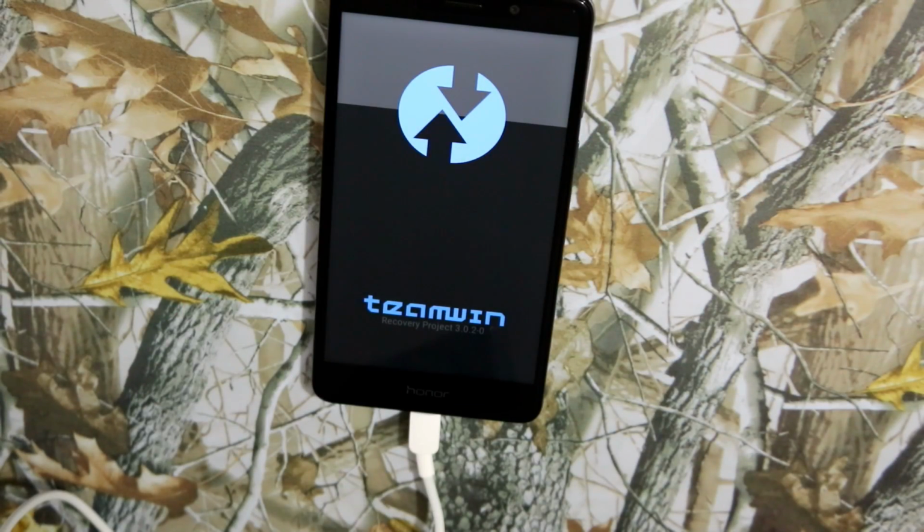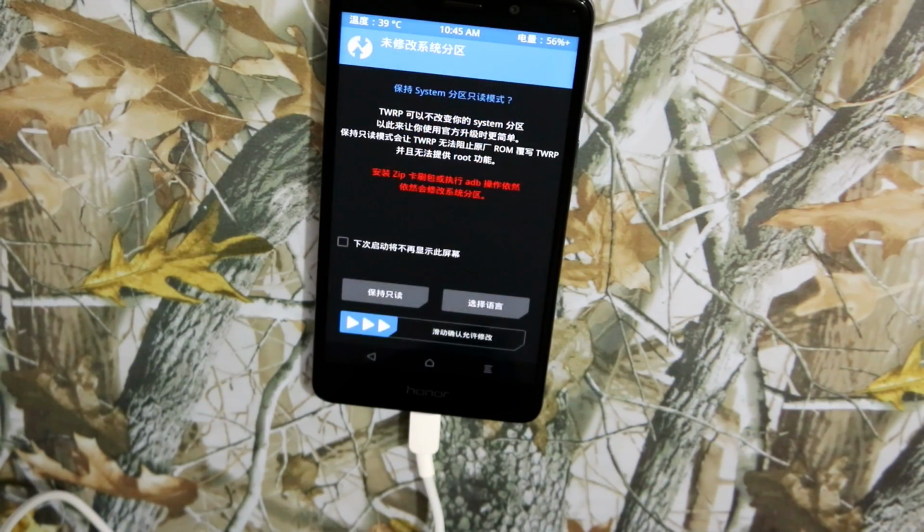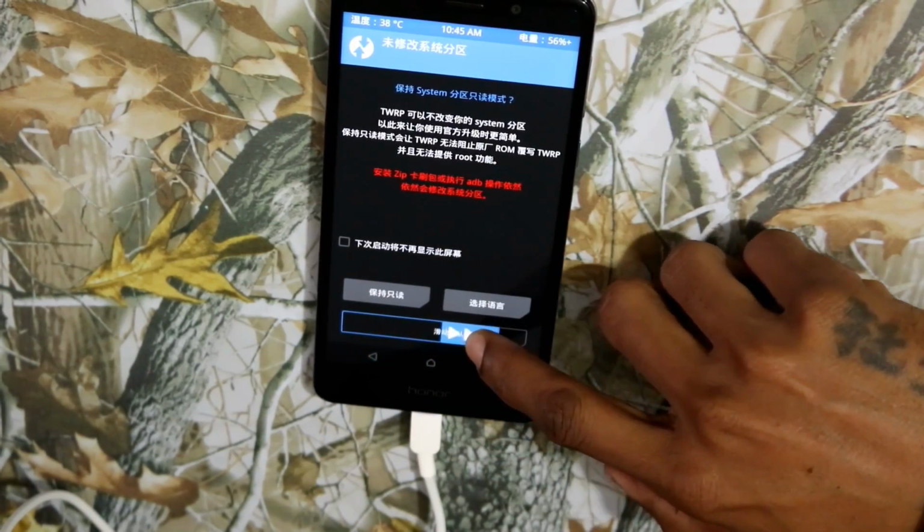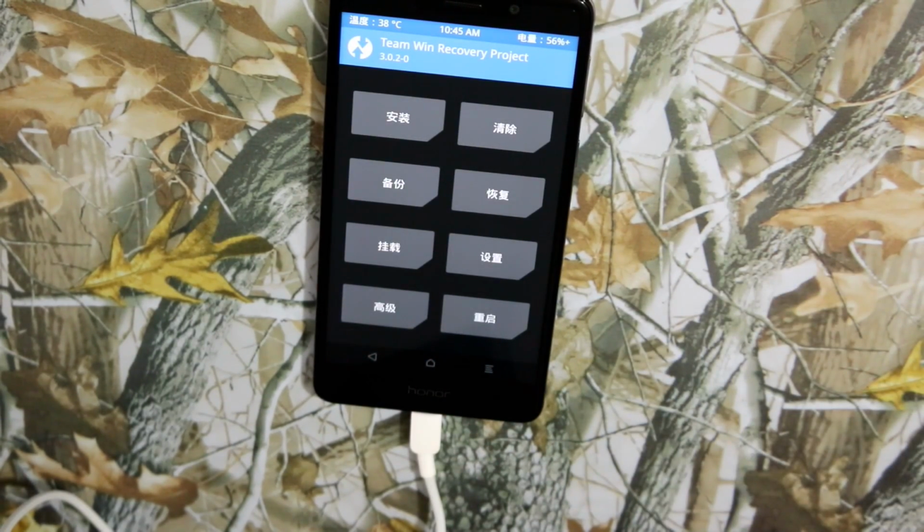Okay, and as you see right here, my phone is pretty much in recovery. You're just going to swipe that away. And as you see, we're in Team Win Recovery Project 3.0.2.0.